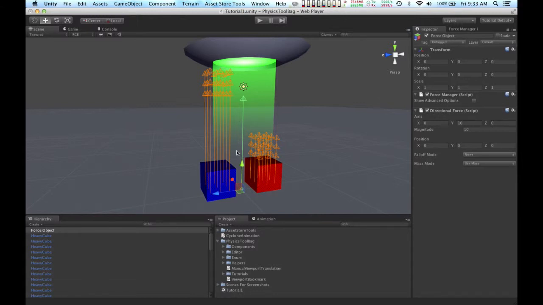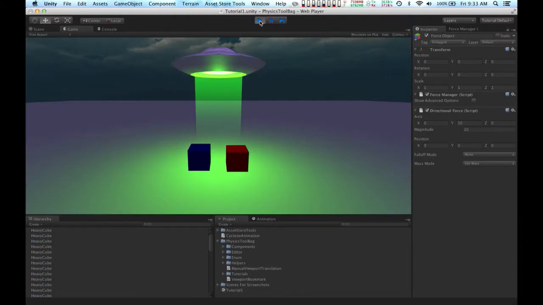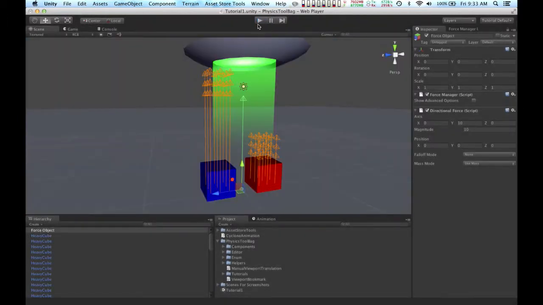I'm going to run the scene so that we can see how the force object is affecting things. Okay, so you can see that the blue boxes are getting levitated up into the air, but the red boxes are still stuck on the ground. And the reason for this is that since the blue boxes have a lighter mass, they have enough force applied to them to counteract gravity, but the red boxes are still too heavy.